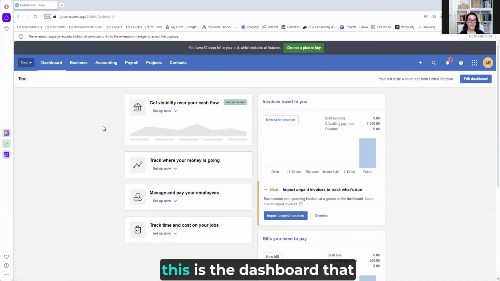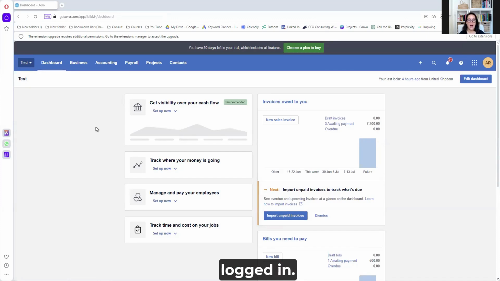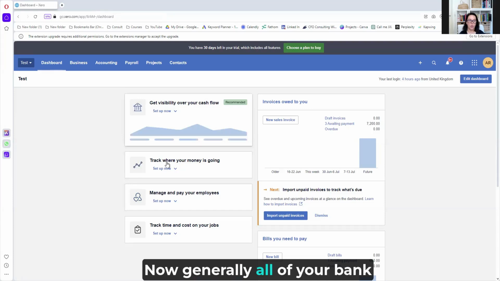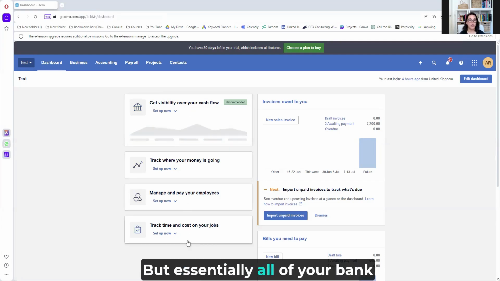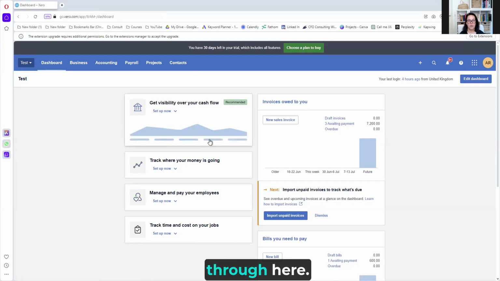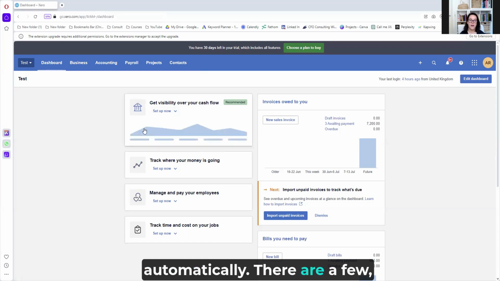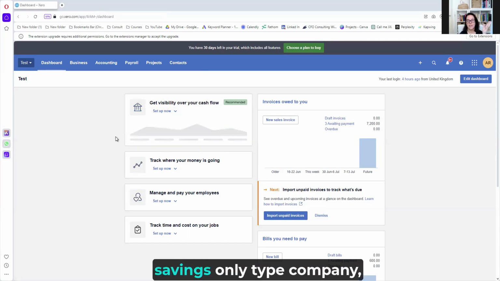So anyway, this is the dashboard that you would get when you're logging in. Now, generally all of your bank accounts would be linked. That's one of the first things you do. So if you're starting with a company, and they already have Xero, then this would already be set up. But essentially all of your bank feeds would feed in through here. Most banks can be linked automatically. There are a few, particularly if they're a savings only type company, where you do still have to upload a CSV file. But apart from that, all of that would link through.